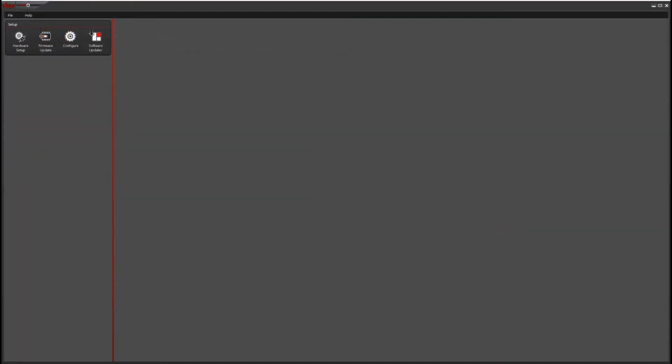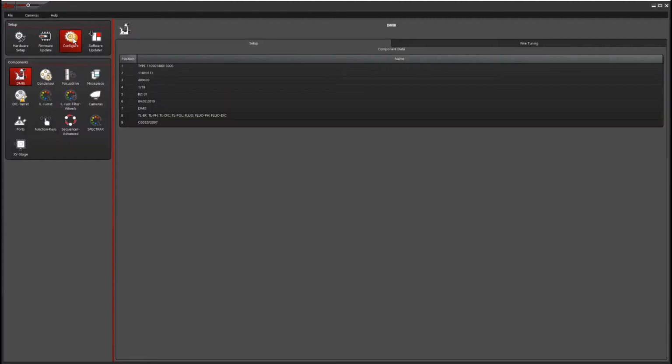So if you can't change the objectives or filter cubes in LASX, what you'll have to do is close LASX, then open LASX Hardware Configurator. And that's what this looks like. So then you want to go to Configure. The remaining steps are exactly the same as I showed before within LASX.